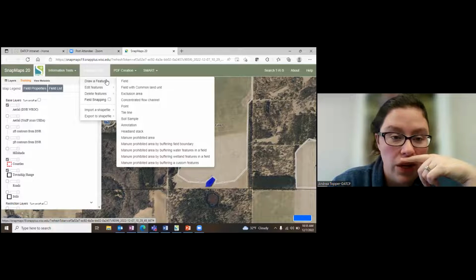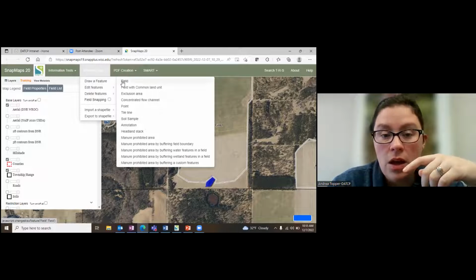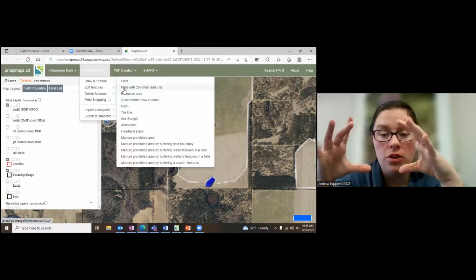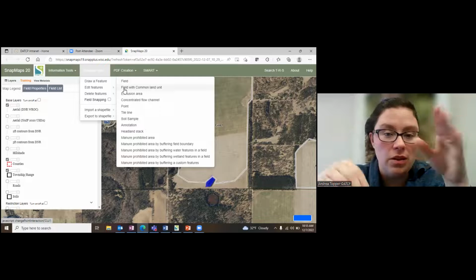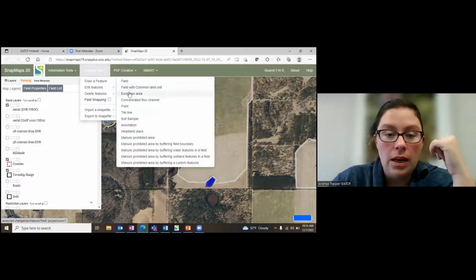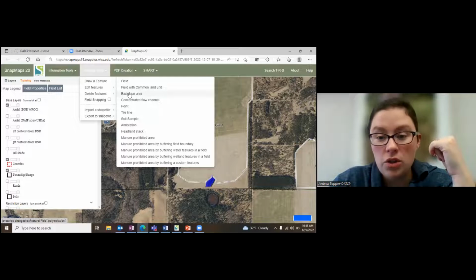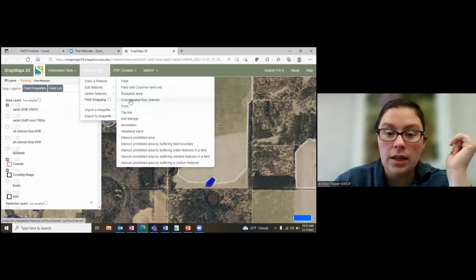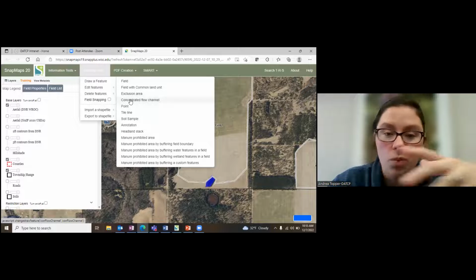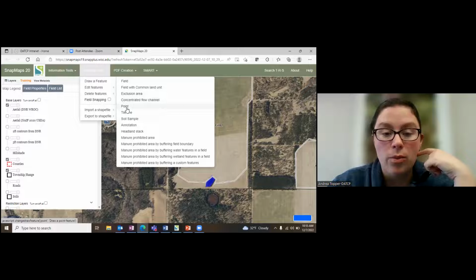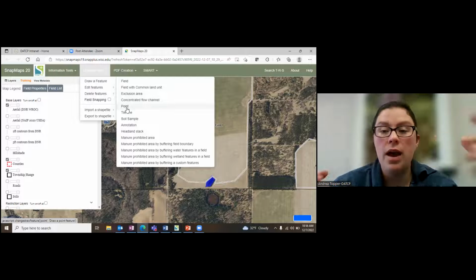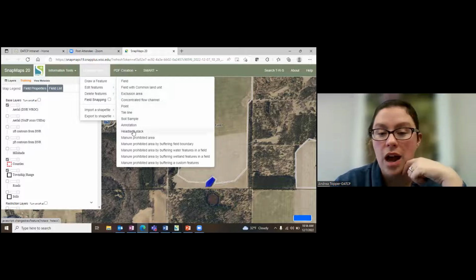But the big things that you need to know about are drawing fields. You can use this common land unit to adopt generic boundaries around fields, and then you can go through and edit them. You can come in here and document specific exclusion areas, maybe areas that aren't going to be farmed in your fields. Document your concentrated flow channels, so grass waterways. Come in here and document your points. Those could be wells, sinkholes, tile inlets or outlets.